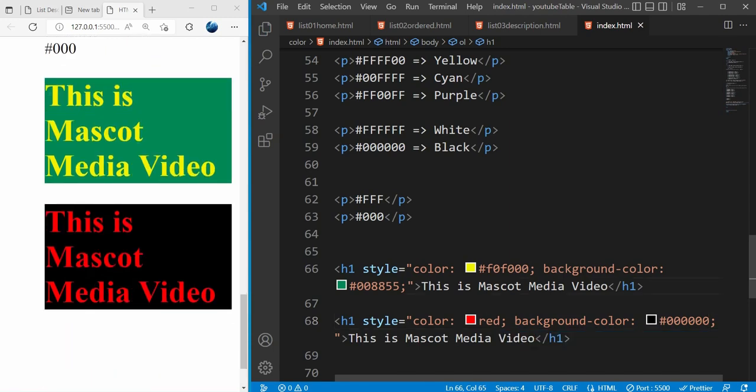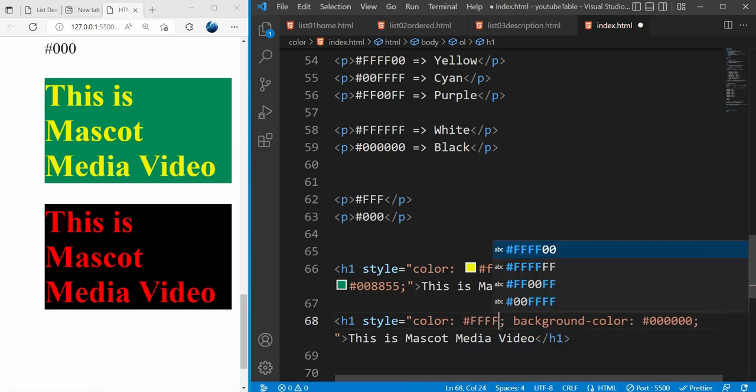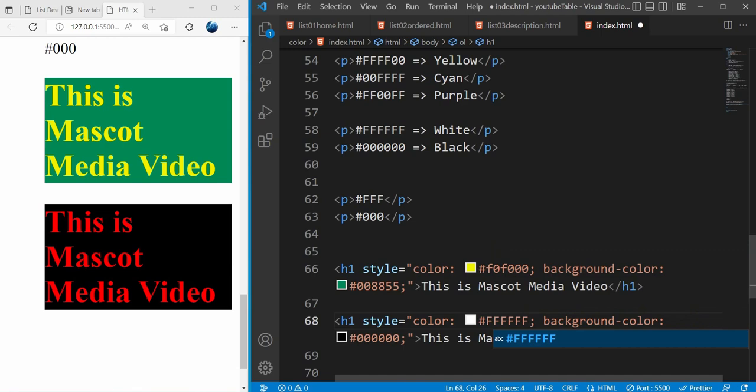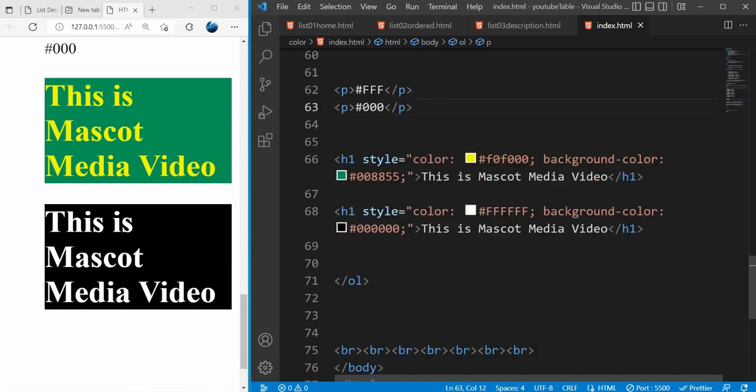Put your hashtag 000000. Save it, and you have it. If you want the text to be white, no problem. Remove the red, then put your hashtag. Put FFFFFF. Capital letter, small letter, you are good to go. Look at it. So that is what we have in color in HTML.